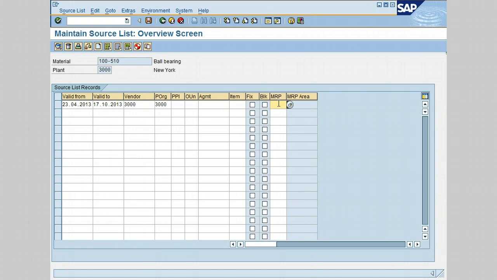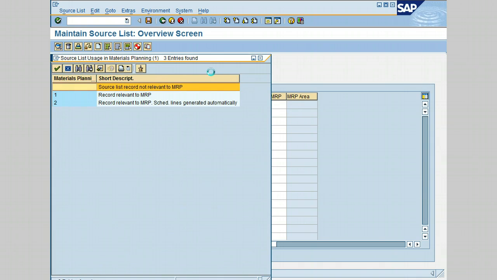MRP field. The source list can be used in the MRP process to determine the vendor for requisitions. If no indicator is set for this field, the vendor is not taken into account in source determination with MRP. Let's click on this icon. We have three entries for source list usage in materials planning, or MRP. One is blank. If you leave MRP blank, it means the source list record is not relevant to MRP.